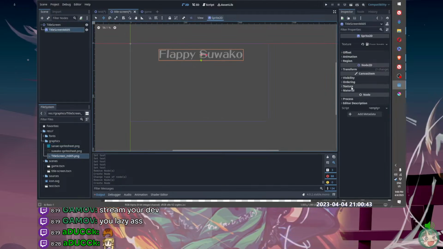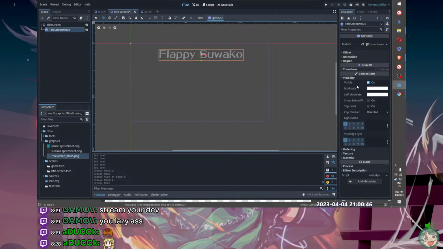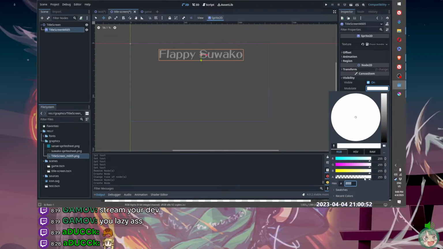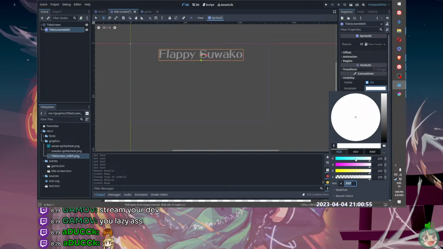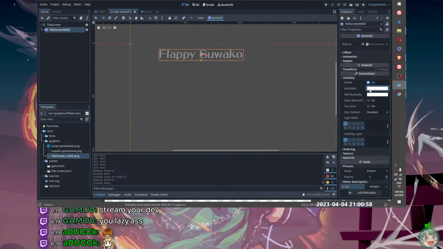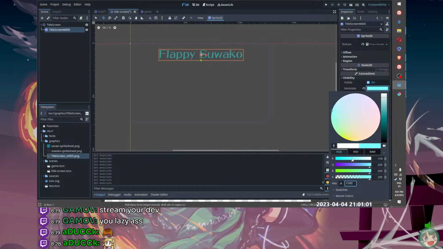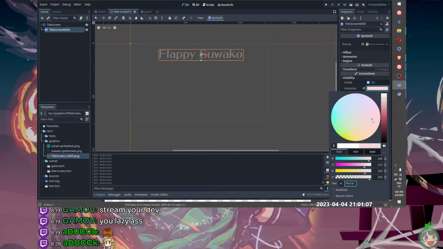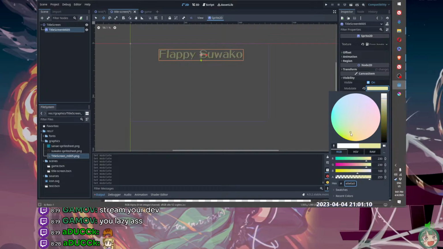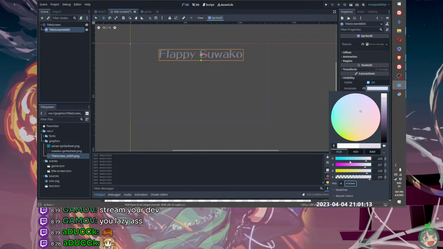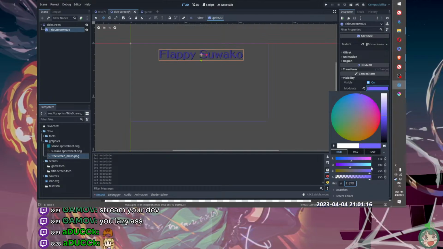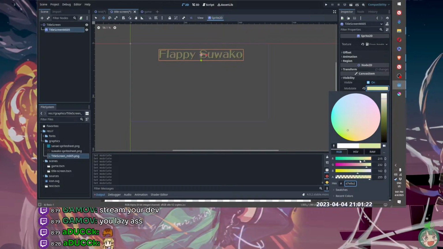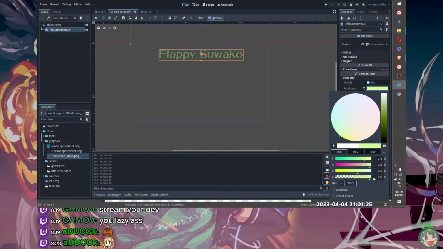And with that, we should be able to, let's see, modulate. I should be able to give it color. There's something wrong with this color picker. Oh, there it is. So whatever color we need, we can just give it all the alpha.